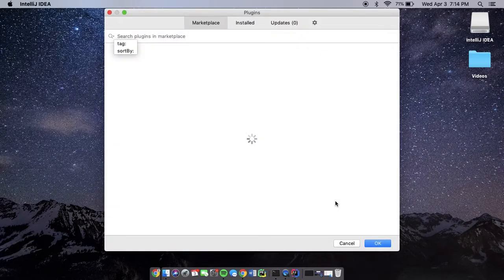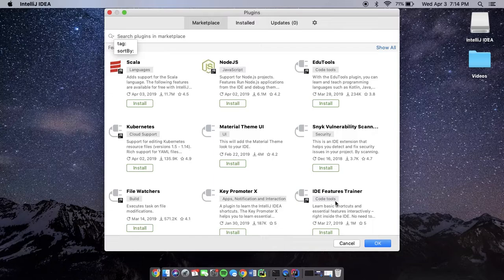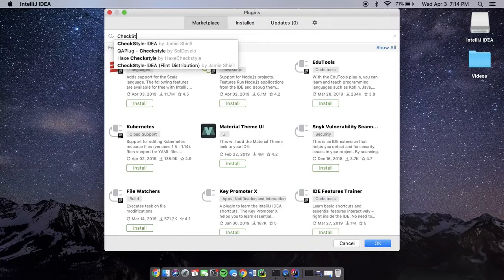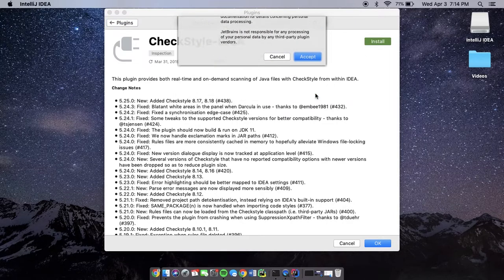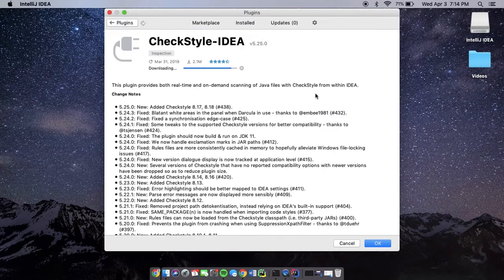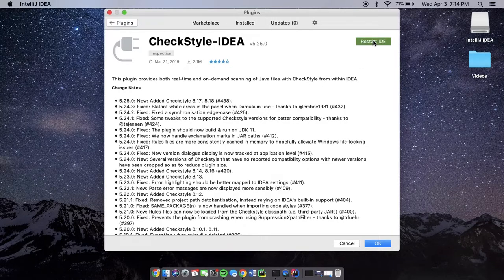So first let's install CheckStyle. So we'll click Plugins and type in CheckStyle-IDEA. Once you're here, click Install. Wait for it to download, and then restart.